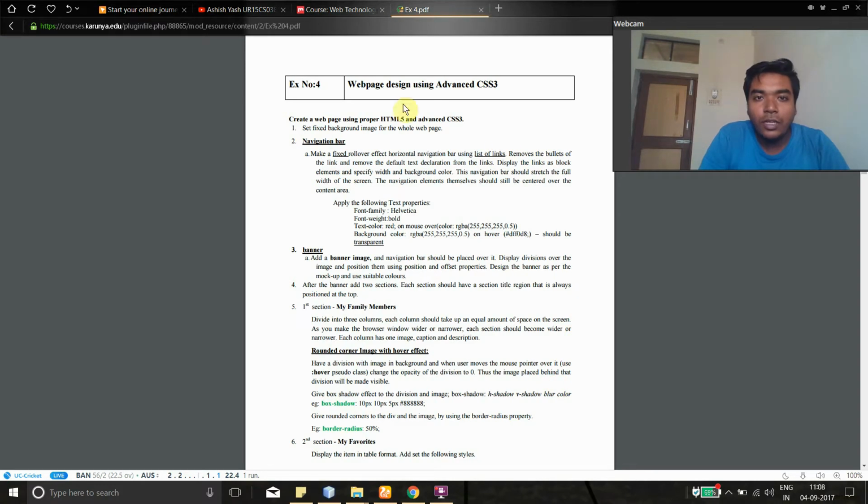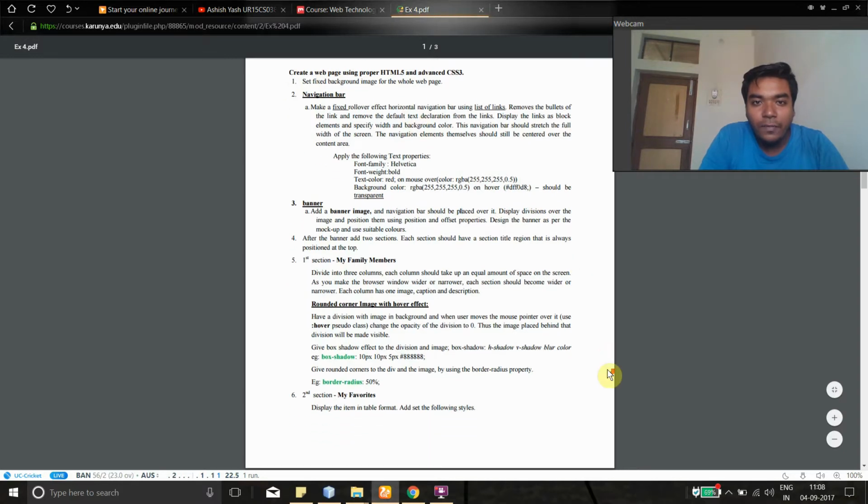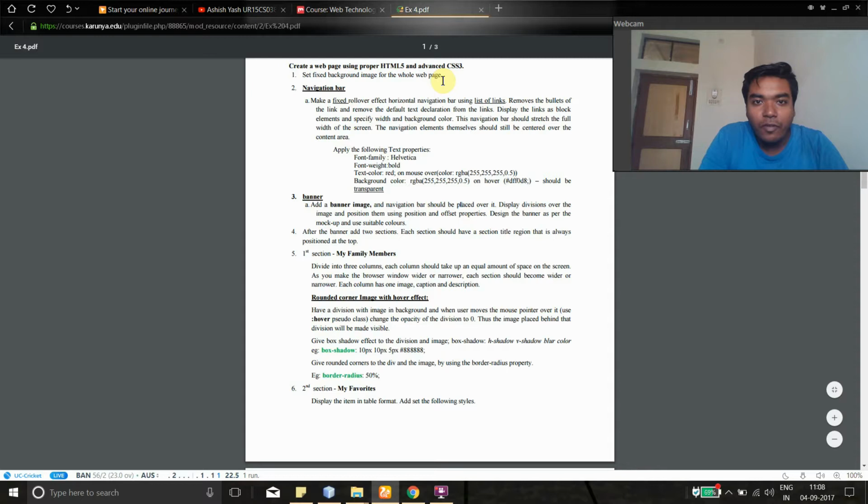Today I'm going to show you the web tech experiment, experiment number 4, that is web design using advanced CSS3. So here's the question: we have to create a web page using proper HTML5 and CSS3. We have to set the background image for the whole web page.